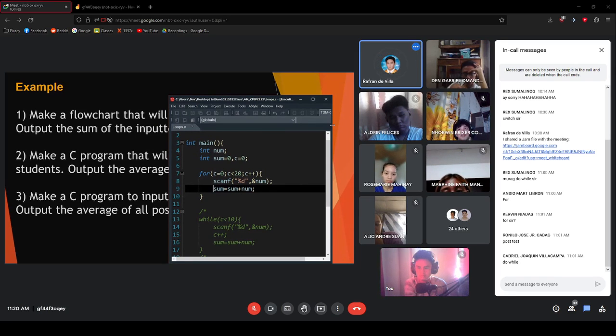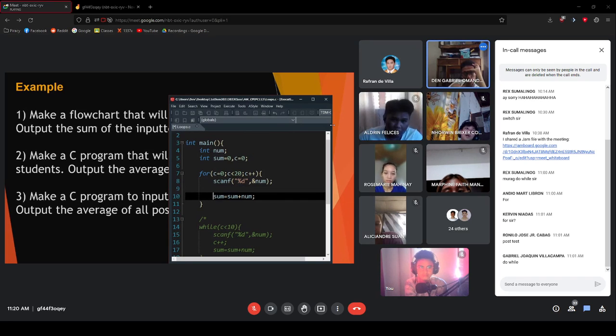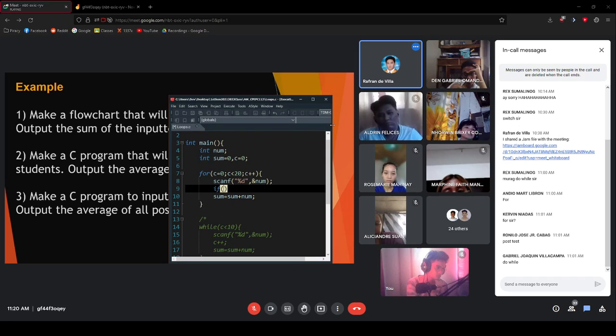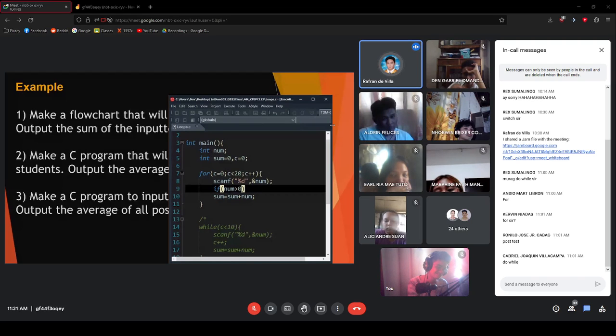Greater than 0, sir. Yeah. Okay. So, it's just a condition, right? If num is greater than 0. Yes, and odd, sir. Because if odd, the remainder is 1. Okay. So, aside from greater than 0, we also need a condition for num.